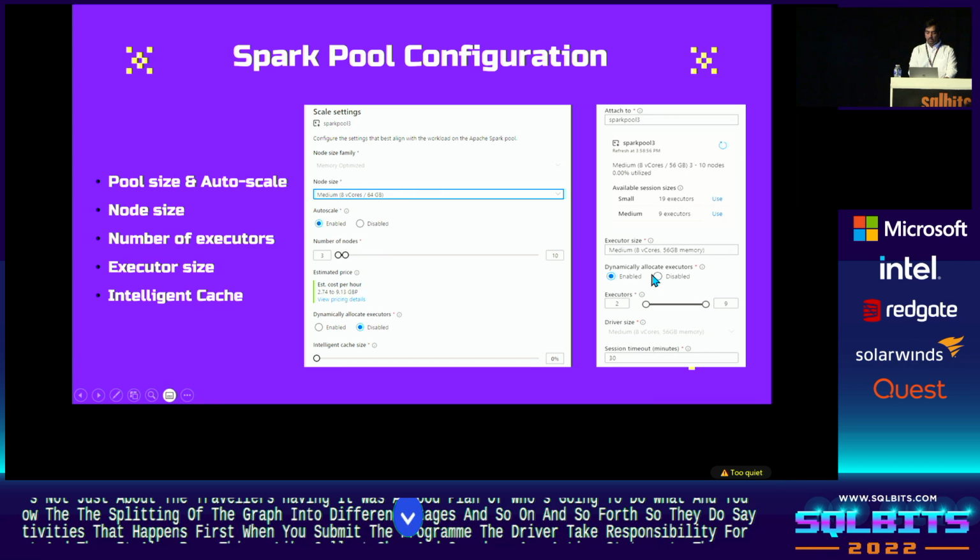And the same thing, dynamically allocate executors. You can do it cluster-wide, as in pool-wide, Spark pool-wide, or just for your session, which is your notebook or your Spark application alone, right? So that's basically what this is all about.